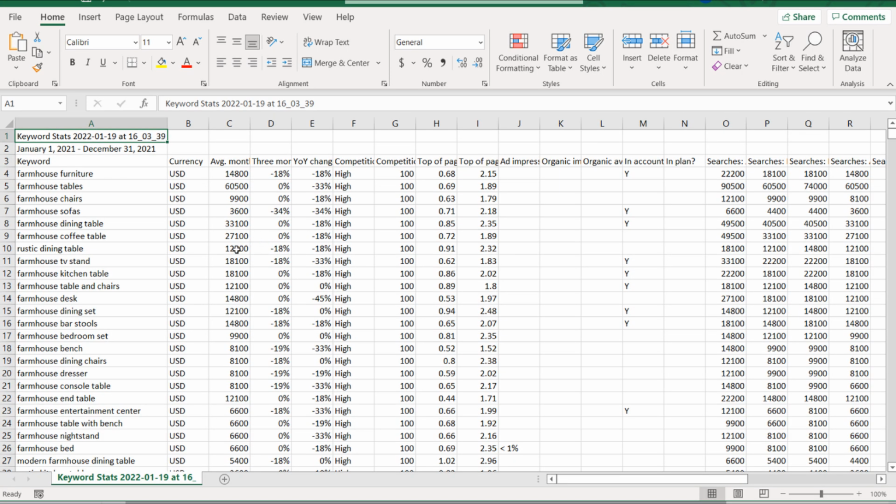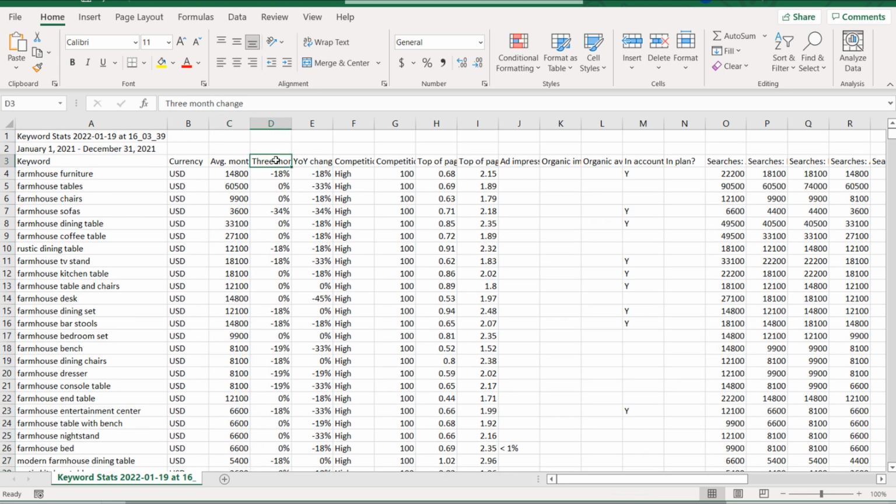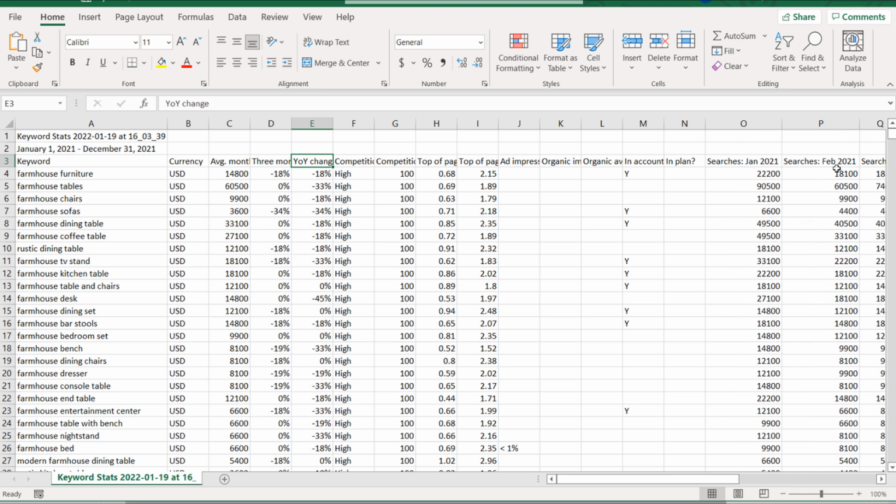Okay, so this is what the file looks like, and they're going to give you all the different keywords that we have here, the average monthly searches, the 3-month change, the year-over-year change, so some of the different trends, the bidding, the competition level in the form of a number. And then they actually give you searches by month. So this is January 2021. This is February 2021. So they're actually giving us how many searches for these individual keywords for each month.